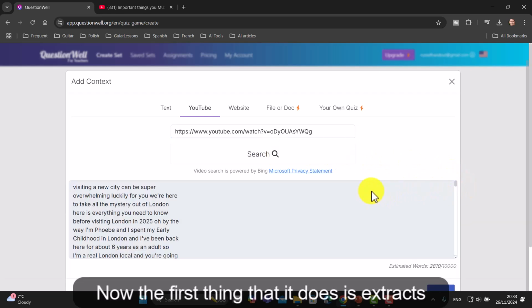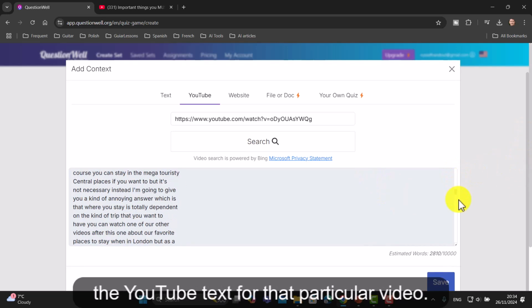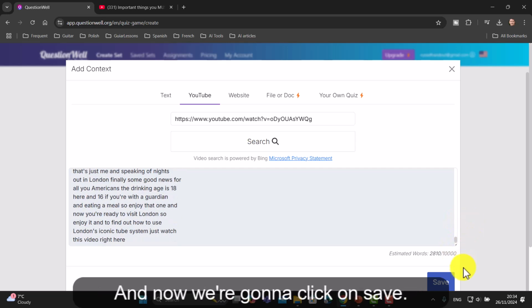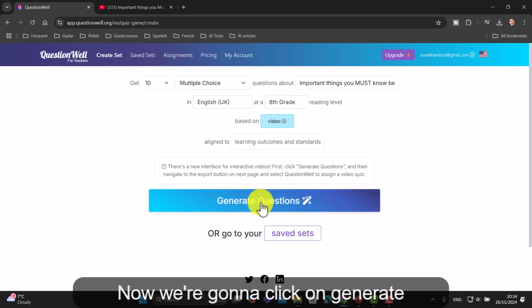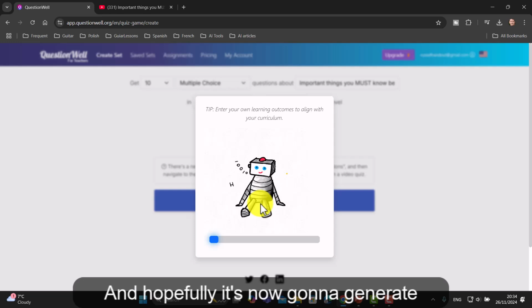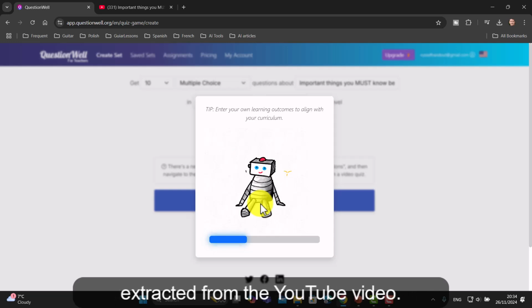Now the first thing that it does is it extracts the YouTube text for that particular video. And now we're going to click on save. Now we're going to click on generate questions. And hopefully it's now going to generate questions around the transcript that it's extracted from the YouTube video.